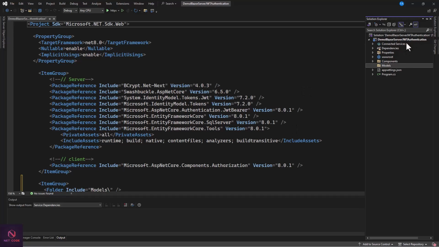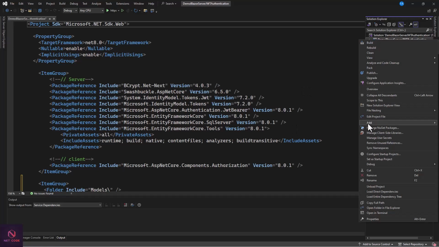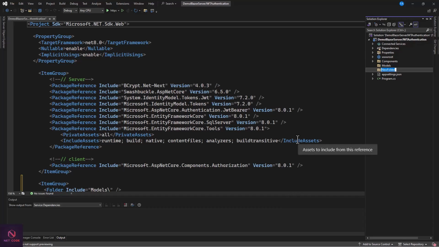So models or entity, that's fine. You can also create another one. You say DTOs. Okay, so let me make this as small s. And you know, DTOs, what? Data transfer objects. Okay, so for our models, we only need one model.